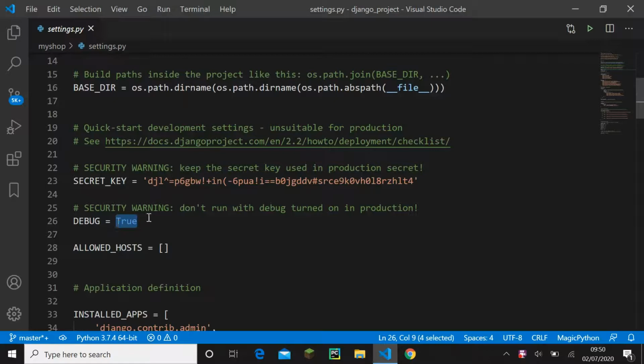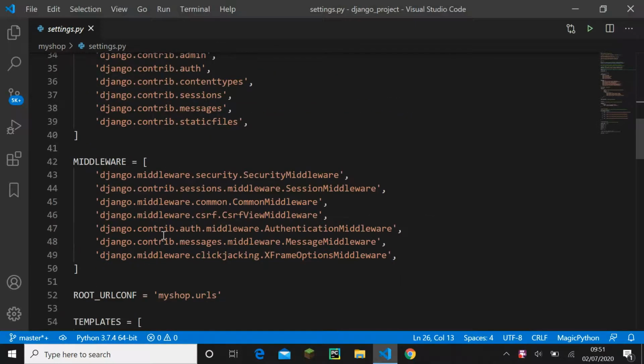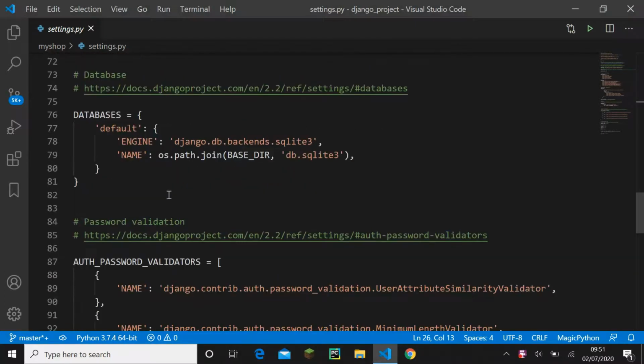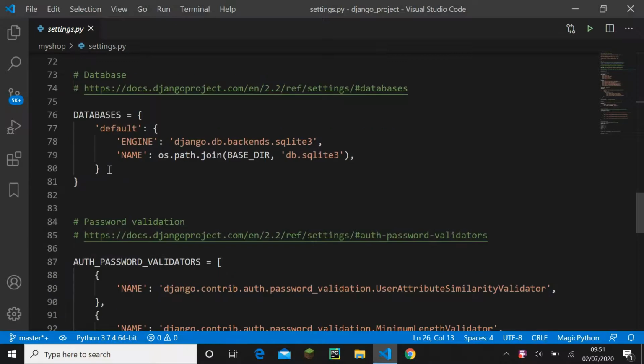And DEBUG is True. I won't go much into this, but what debug means is it tells you if there's an error with your website. It tells you where the error is, but when you've published your website online, so when you've deployed it, you want debug to be false. We've got installed apps. We'll explain what apps does. Middleware, we don't touch middleware right now. Templates, we'll explain what templates does. And WSGI is something for deploying your app.